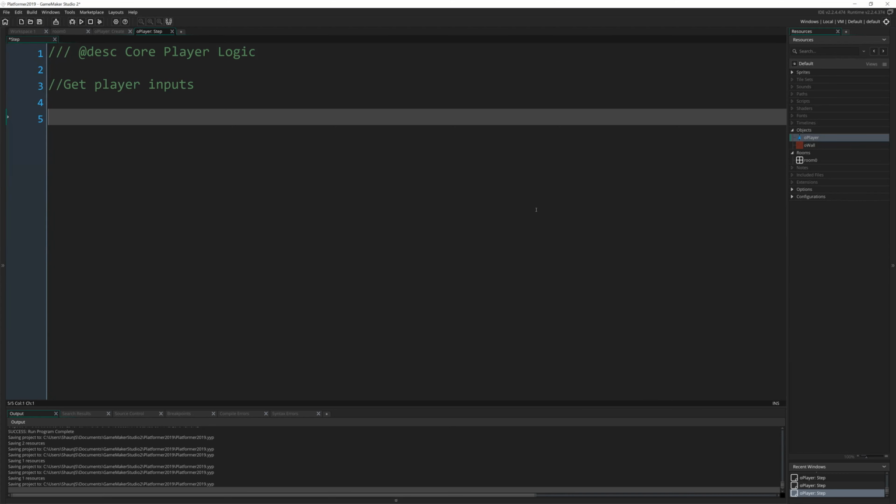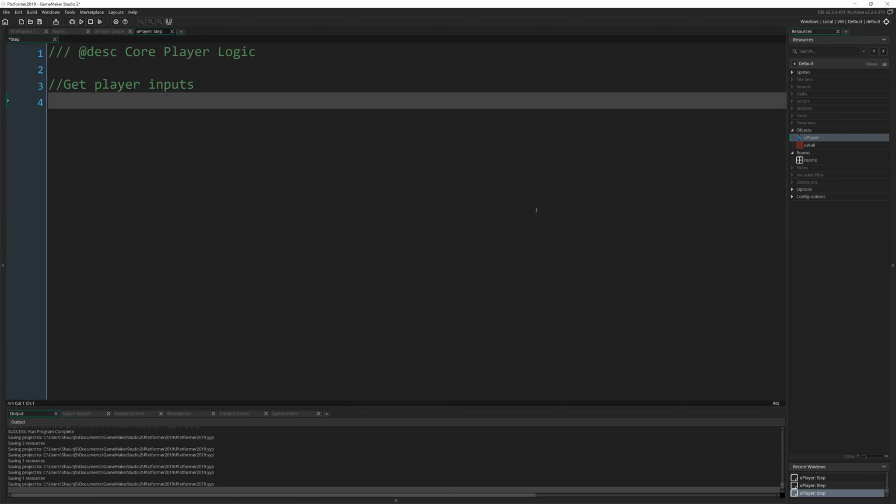Now we're going to keep things simple in this tutorial and only check just the arrow keys, the left and right arrow keys, and our space bar, right? So move left and right and jump, that's all we really need to do. The way we do that is by creating a couple of variables that are updated every frame with whether or not we have pressed a certain key.